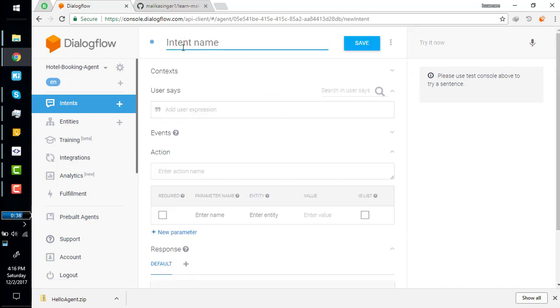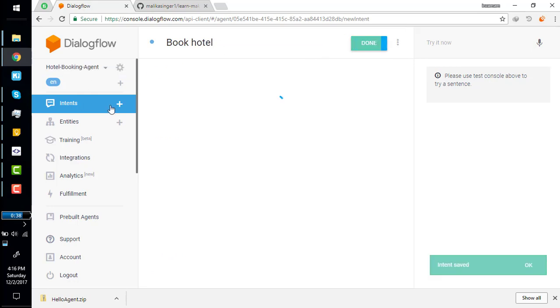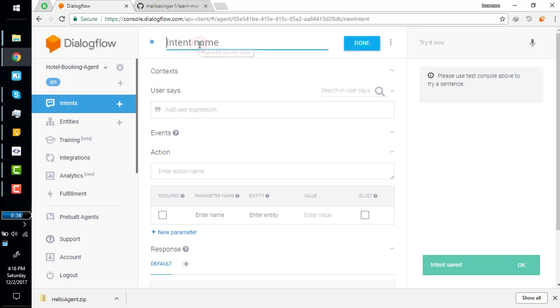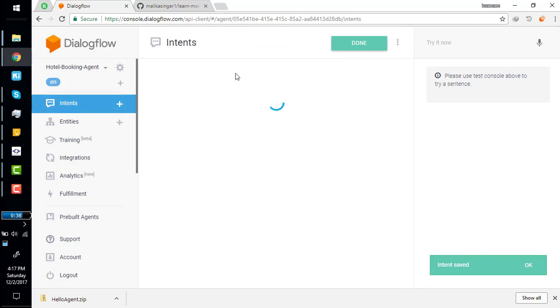Okay, the first intent is book hotel, and simply save it. The second intent is show all bookings. Okay, each intent for each capability, right?